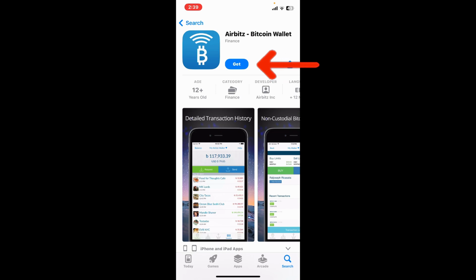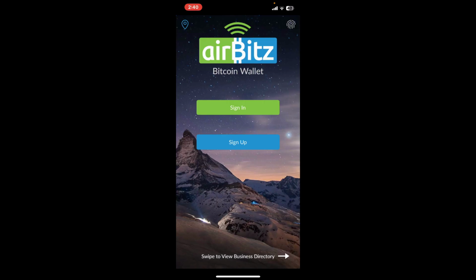Tap on the Get button to start downloading the app and make sure that the application is downloaded and installed on your device. Once it is done, tap on Open. And there you have successfully downloaded Airbitz BitCoin wallet app on your iPhone.